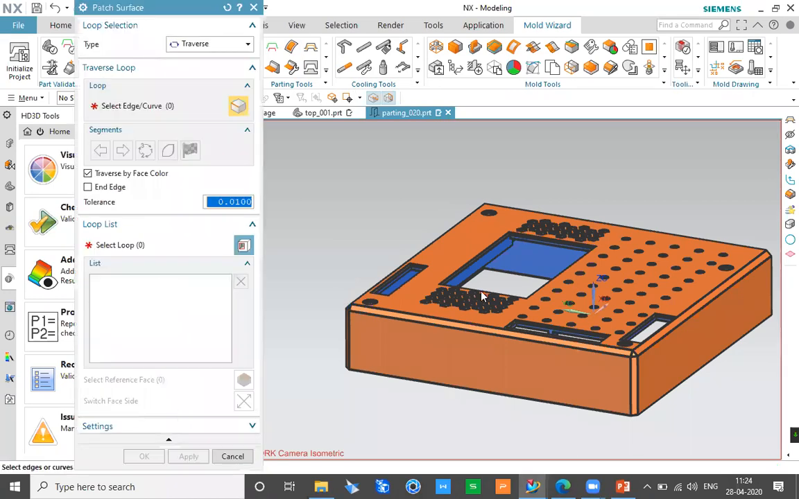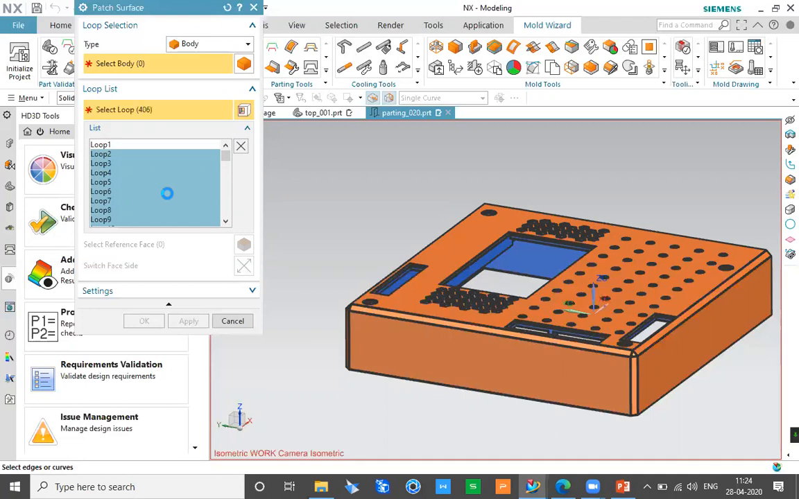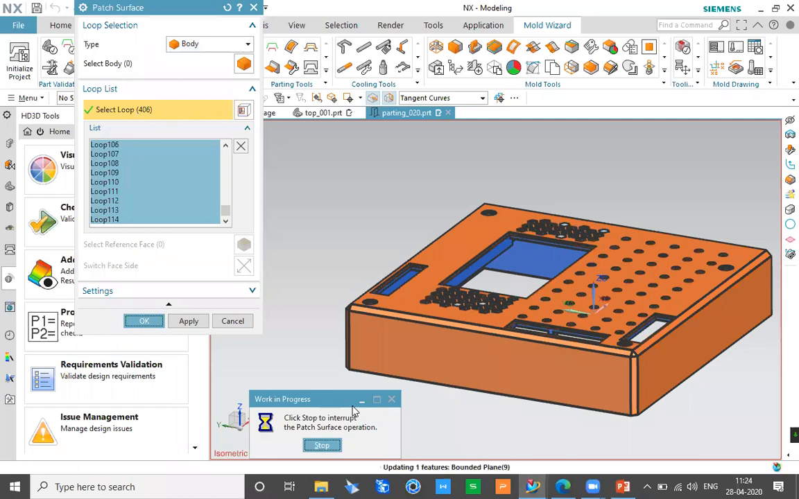Before we continue with the process of extracting the core and cavity, I want this particular body to be patched. All those 114 loops which were open need to be properly patched. Here I can see there are various loops which are selected. In total 114 loops are selected, and in total 406 edges are selected as a part of those loops. Doing these selections manually will take a lot of time. Now I'll click OK, and the software will actually do the patchwork for me.